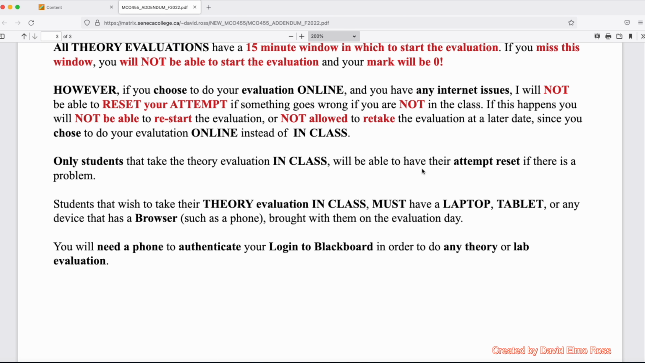To be in the class, you should be bringing a laptop, a tablet, or any device that has a browser, such as a phone. And as it says here, students that are in the theory class can have their stuff reset, or we're going to be doing Zoom meetings during the theory class, and we're also going to be using something called Nearpod to give you feedback both online and in class. So if you're in class, the only way you're going to be able to participate in that is to have either a laptop, tablet, or a phone with a browser. And a phone is good enough to do all of the testing because they're all multiple choice and true-false. There's nothing to be handed in. Since you need your phone to authenticate for any theory test, you can still use your phone.